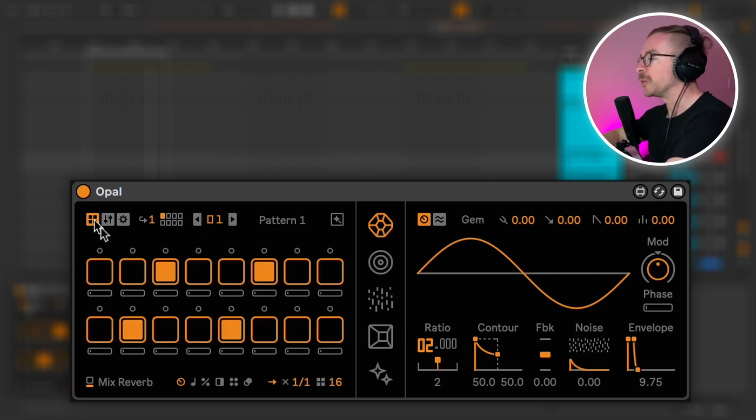Need to click on the number. Now we have mixed reverb. Let's assign a bit of reverb to this one.